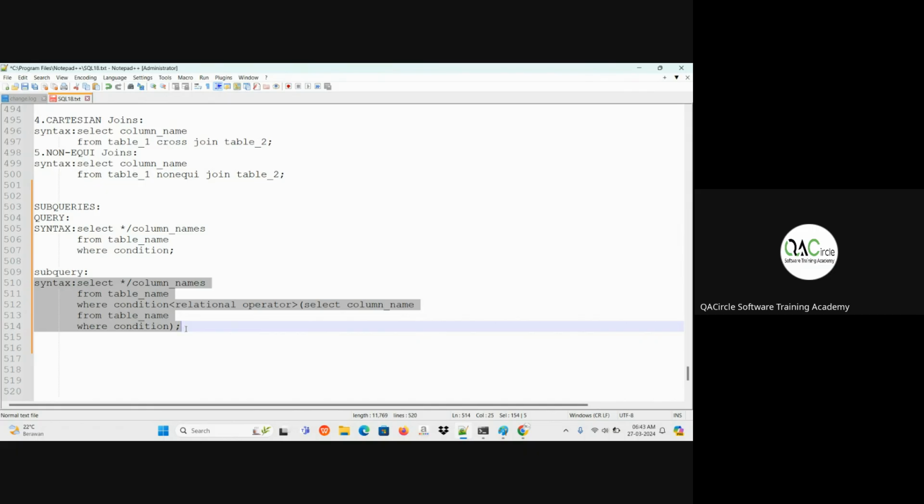Next point. The inner query can have only one column in the select command.